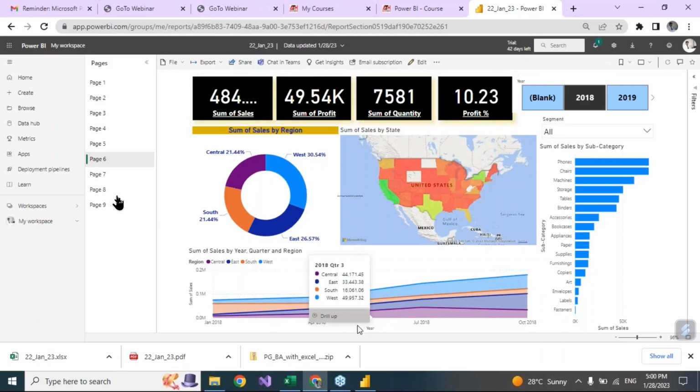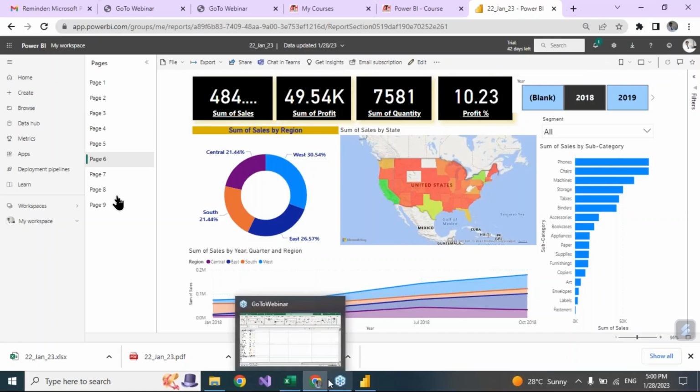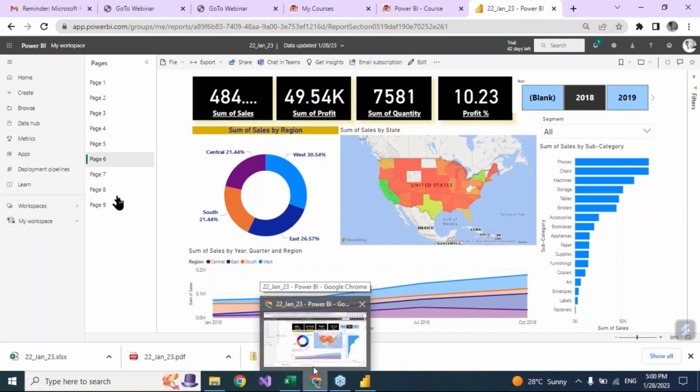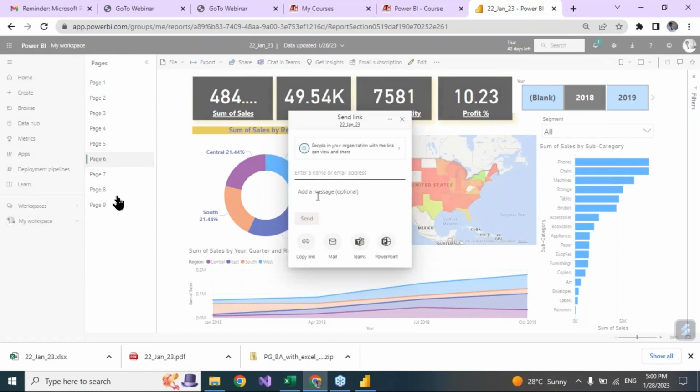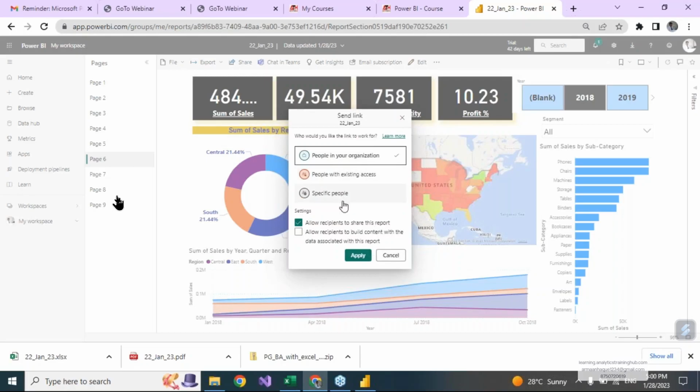And see what happens in Excel, or when you use a PPT or a PDF file, it is going to be static pages. Those pages will not be changing, is it? The contents will not be changing. That is going to be purely static pages. You want it as dynamic. So in that case, what we do is we just share this link. People in your organization, people with the existing access.